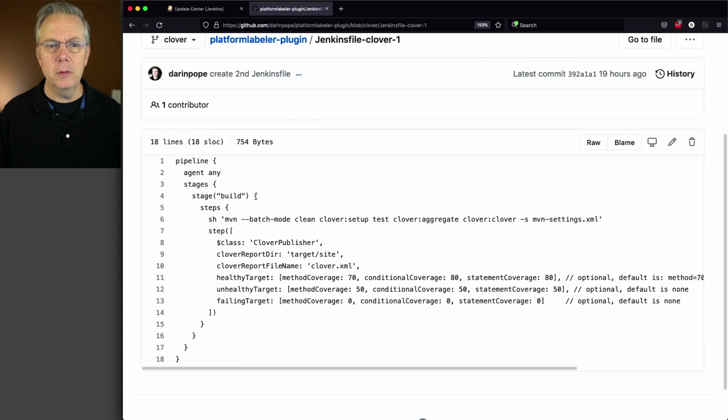It looks pretty simple. I'm just going to do a Maven batch mode clean, and then Clover setup, test, and then Clover aggregate, Clover, and then I'm passing in this Maven settings, which helps us shorten up the Clover references here within our Maven goals.